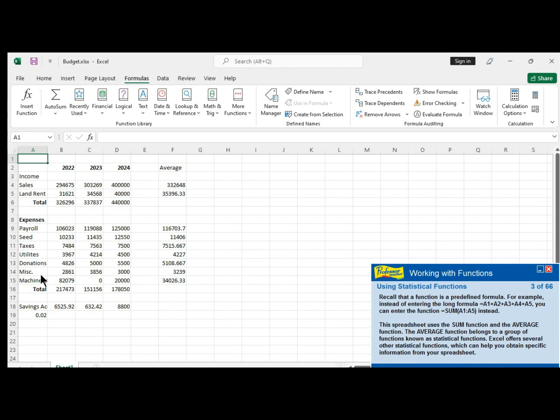Recall that a function is a predefined formula. For example, instead of entering the long formula equals A1 plus A2 plus A3 plus A4 plus A5, you can enter the function equals SUM(A1:A5) instead. This spreadsheet uses the sum function and the average function. The average function belongs to a group of functions known as statistical functions. Excel offers several other statistical functions which can help you obtain specific information from your spreadsheet.